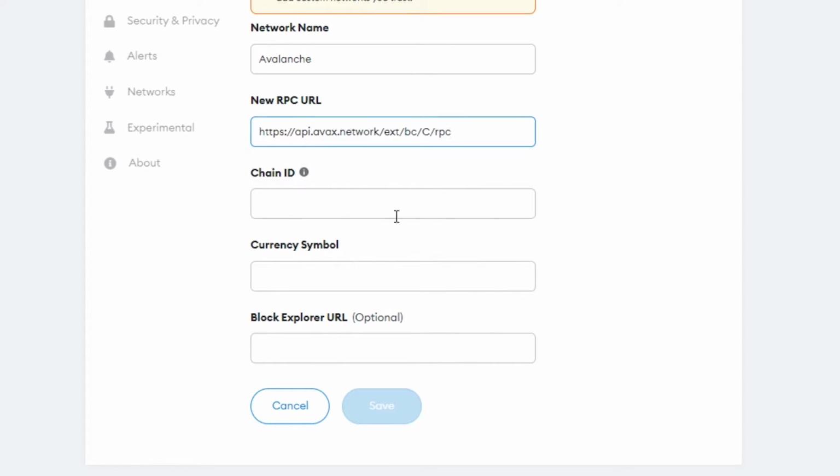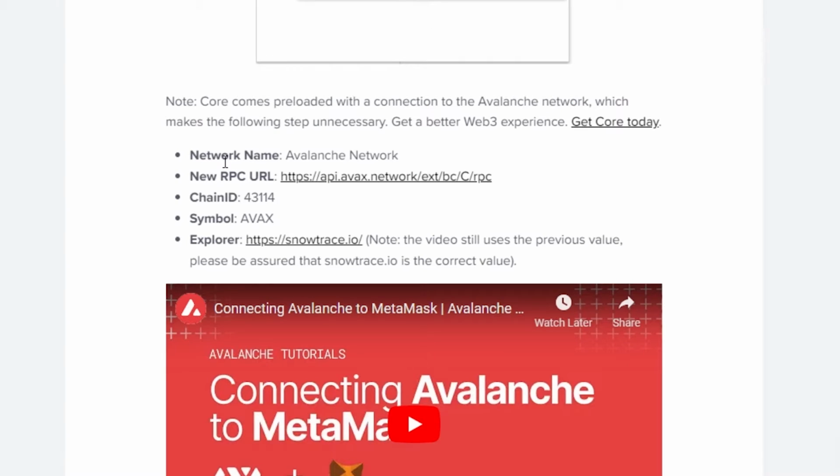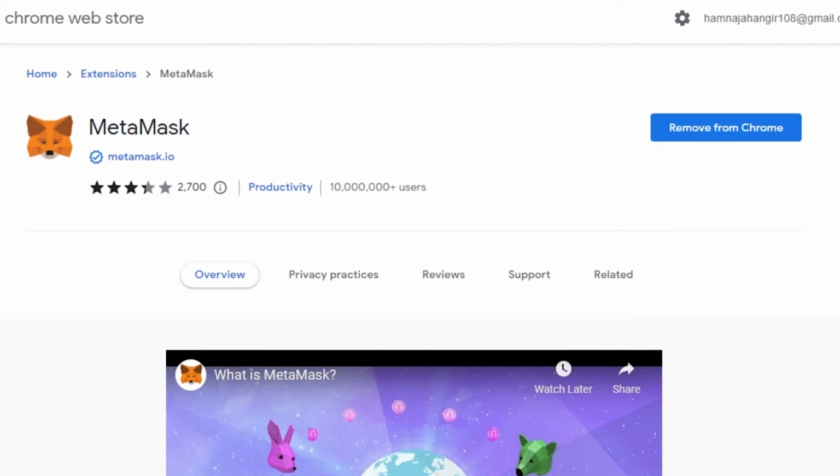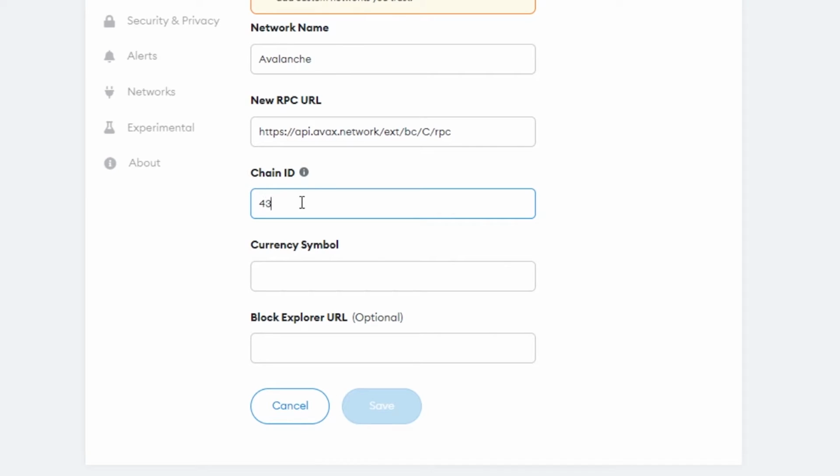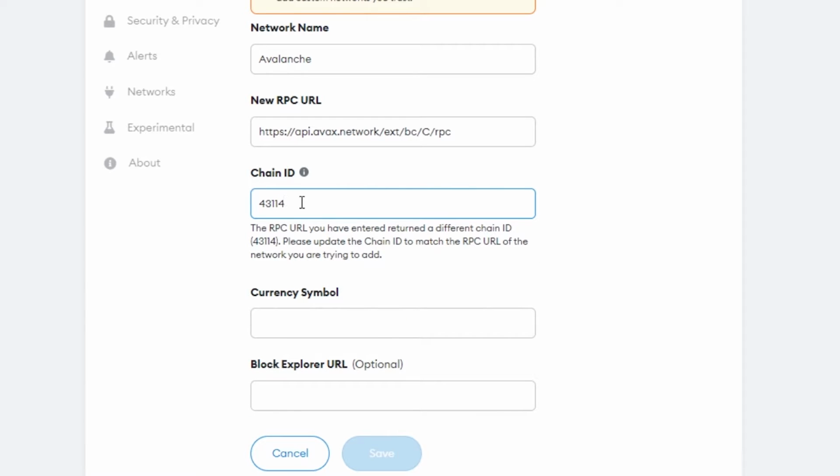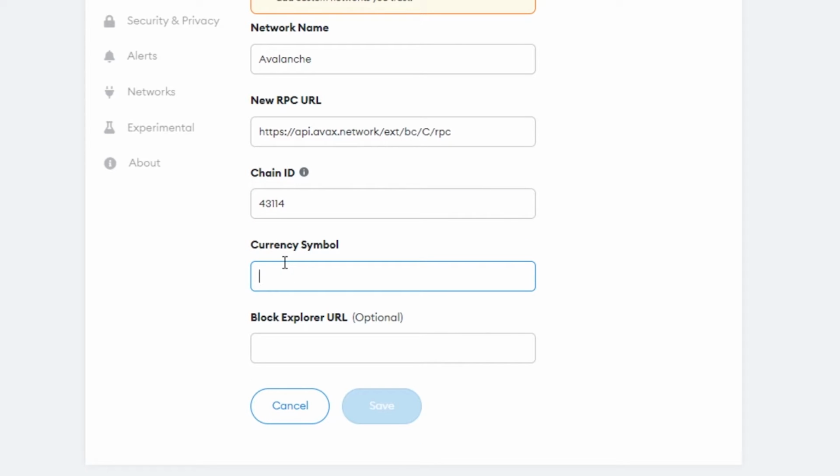So I'll just paste it. It's been added. Now we have chain ID. So the chain ID for Avalanche is 43114. So that's what I'm going to add. 43114. And then we have a currency symbol. It's going to be AVEX here.